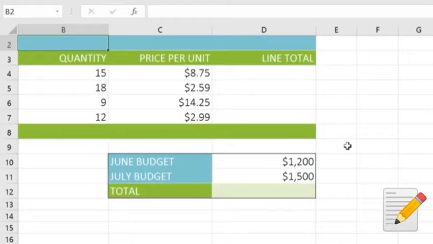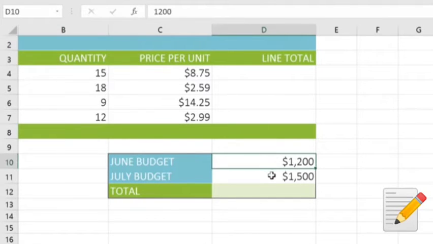Let's start off with a simple addition formula. We're going to calculate the total budget for June and July. However, instead of entering these numbers, in other words 1200 plus 1500, we're going to use cell references. Here's how it works. First, select the cell where you want the total to appear. Then type an equal sign, which is how you always start a formula. Next, type the addresses of the cells you want to add. In this example, D10 plus D11.